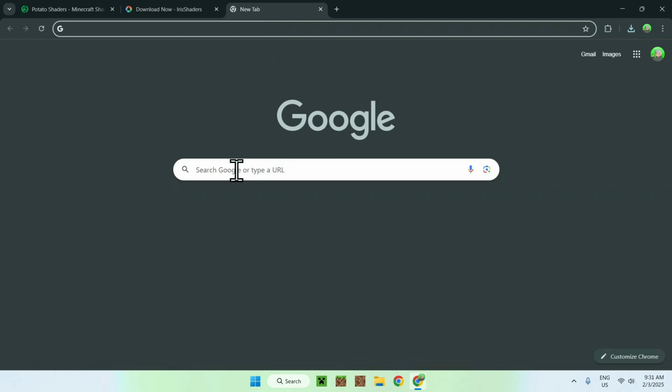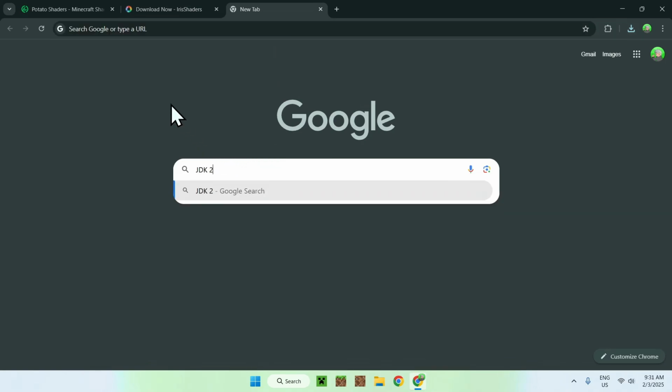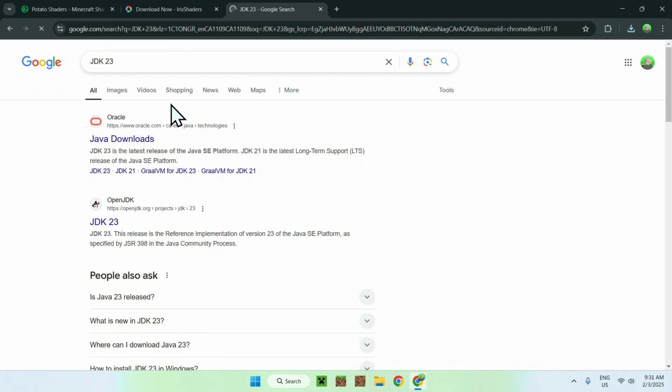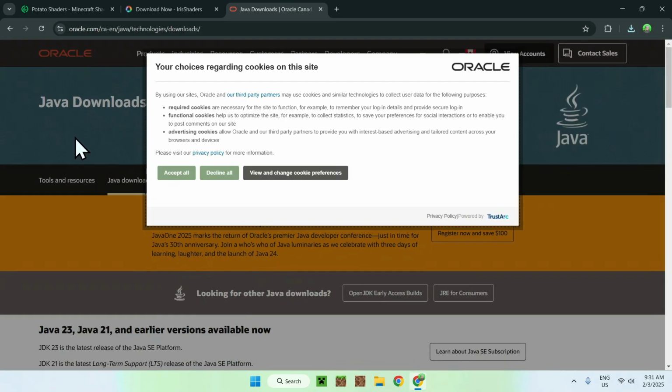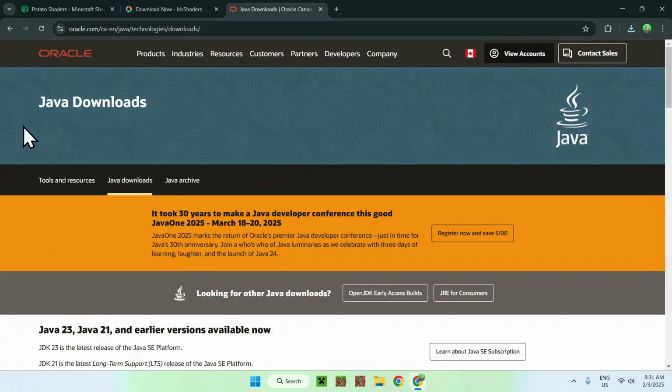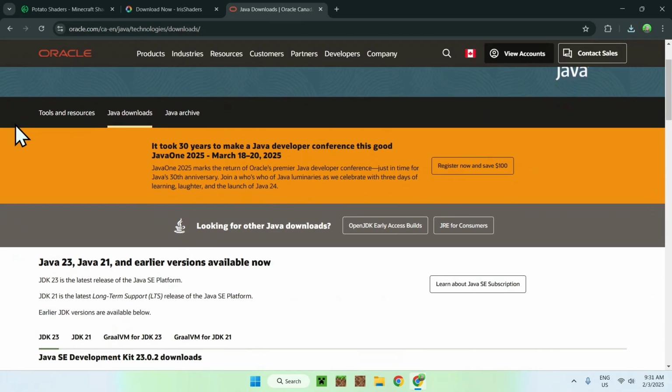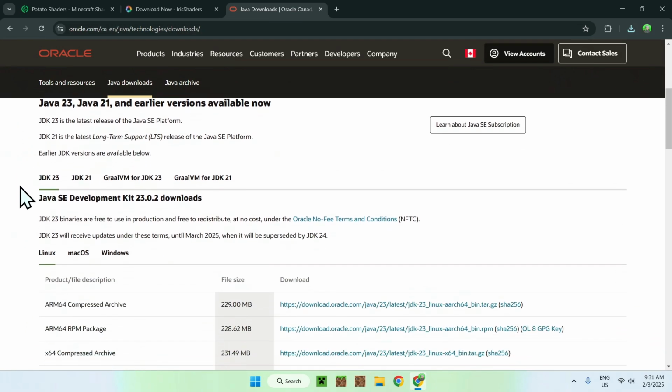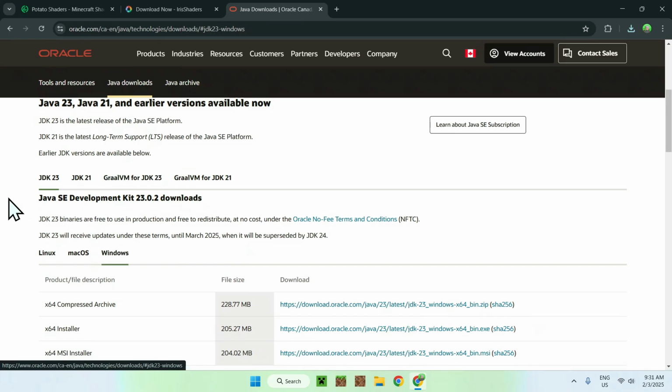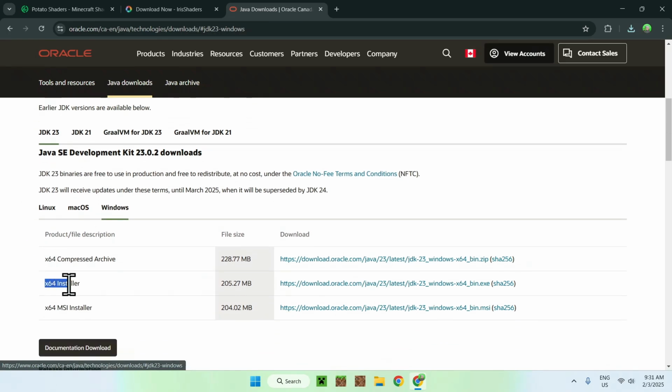go to a new tab and type in JDK23. Once you do this, you should see a website like this called Java Downloads. I will have this linked in the description as well. Click accept all, and once you do this, simply scroll down. You should see JDK23 selected. Select Windows if you're using Windows, and download the middle one if you can, as it's the simplest option.